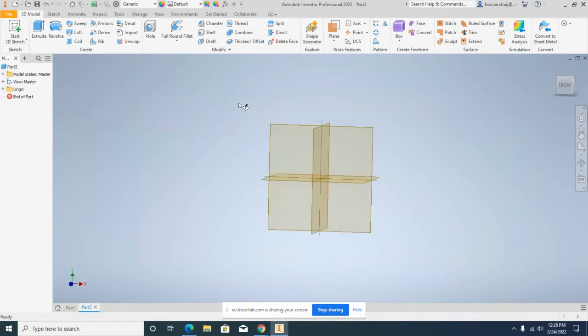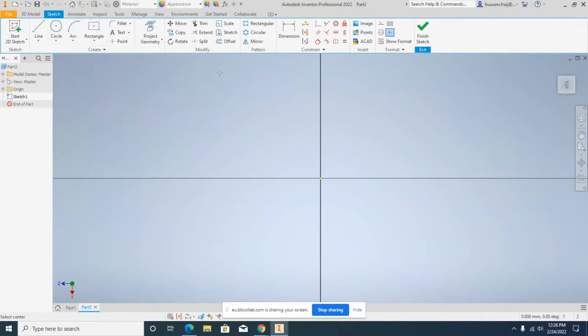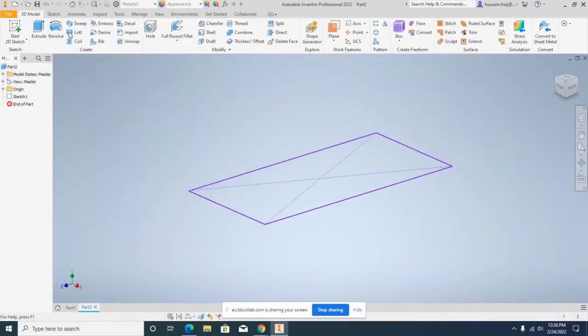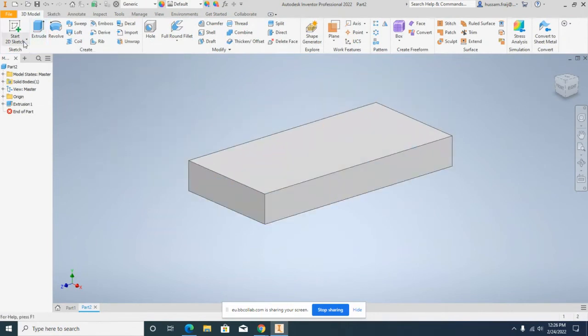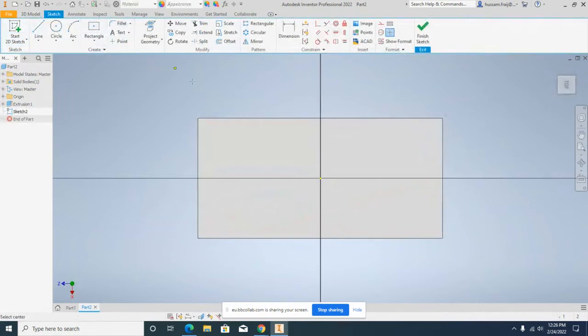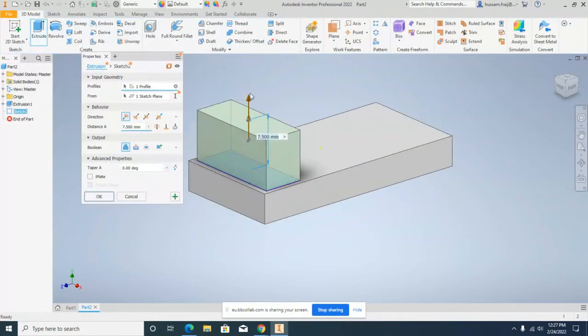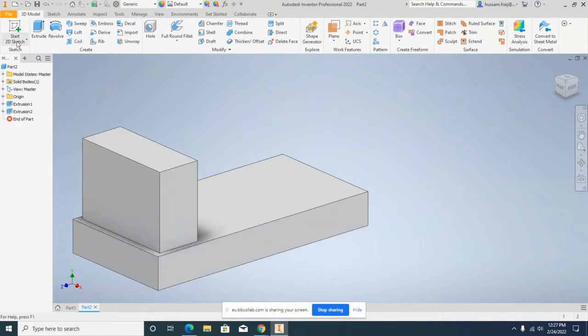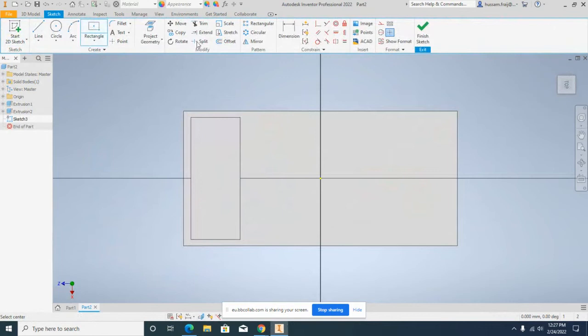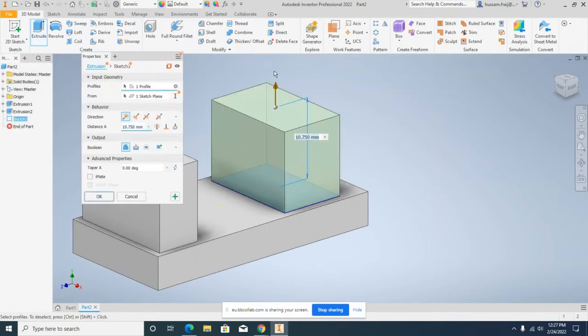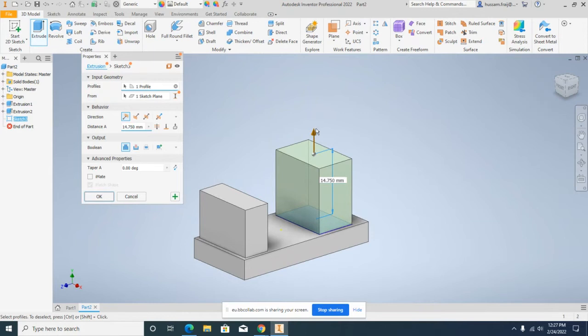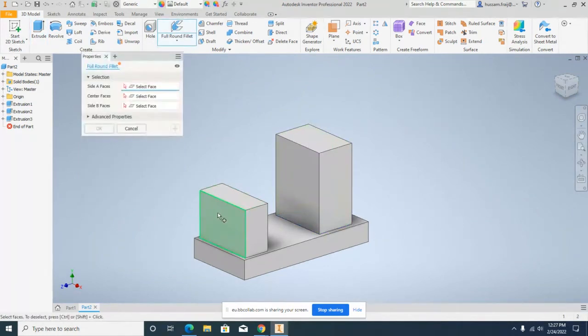I start the sketch. I have something like this. I have a rectangle, extrude. Then I have here a rectangle, extrude. I have here a rectangle, extrude. Fillet, this face, this one, add, this one, add.